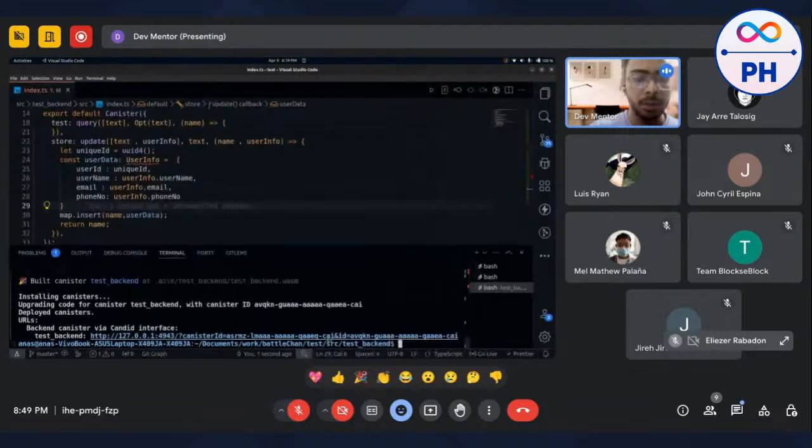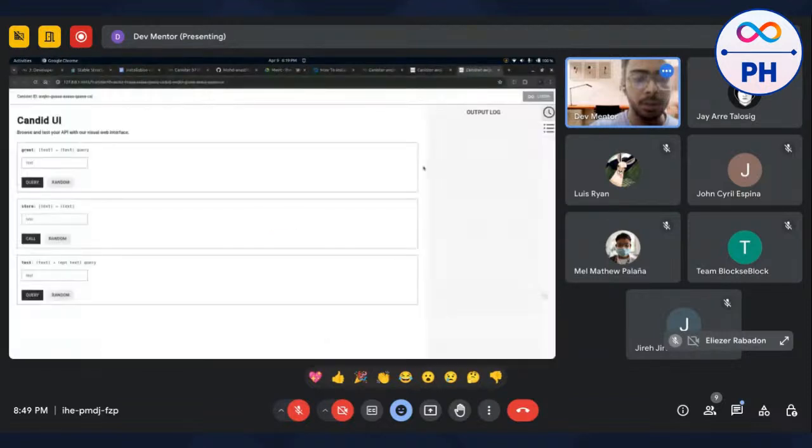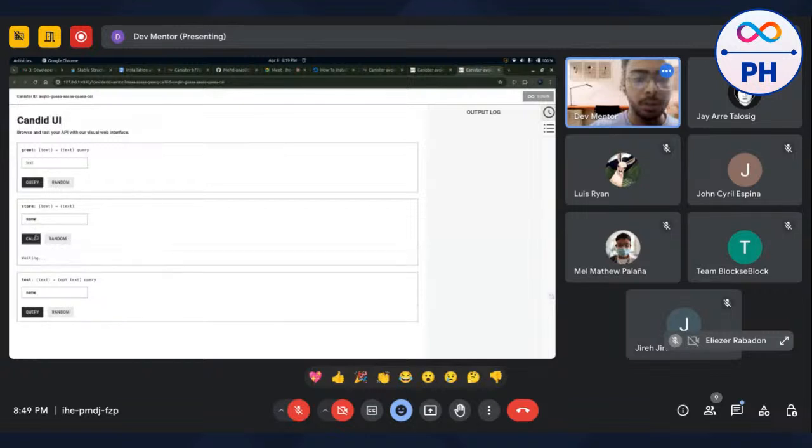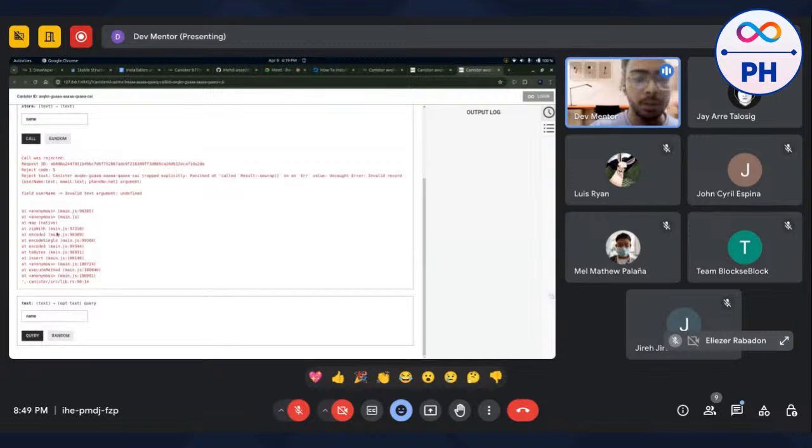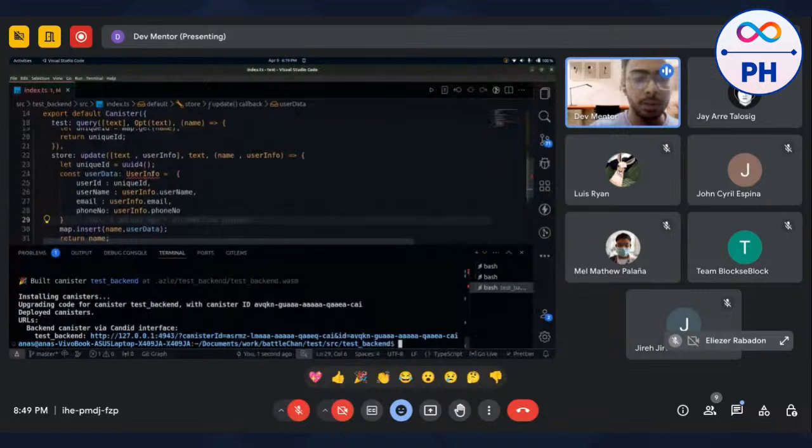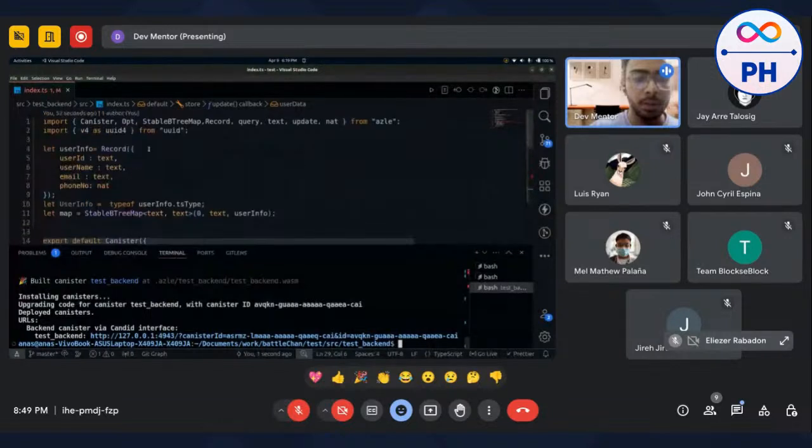Let me just open this code and let me store some data with the name. And let me call this up. As you can see, this is giving us an error. This is giving us an error just because we haven't used the result data type over here.